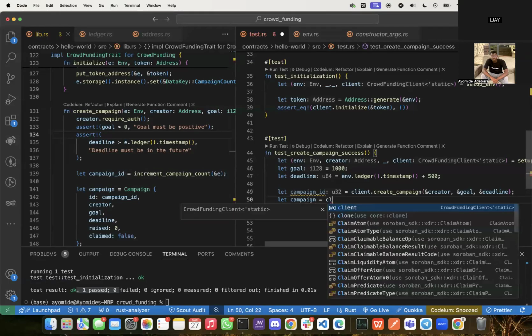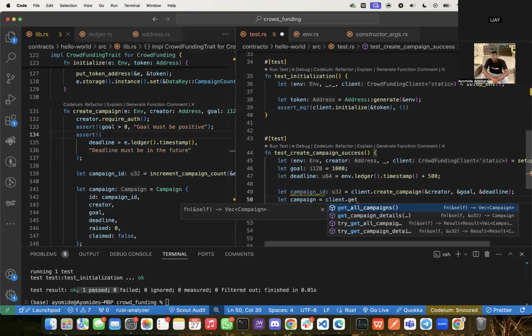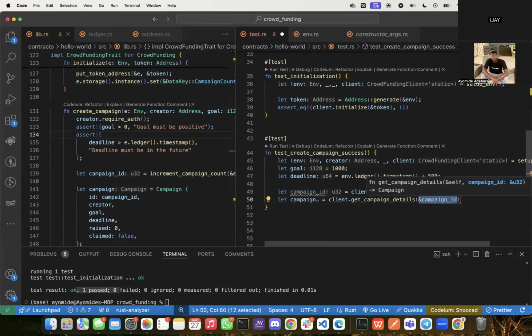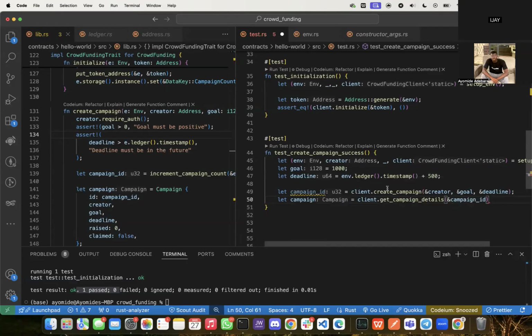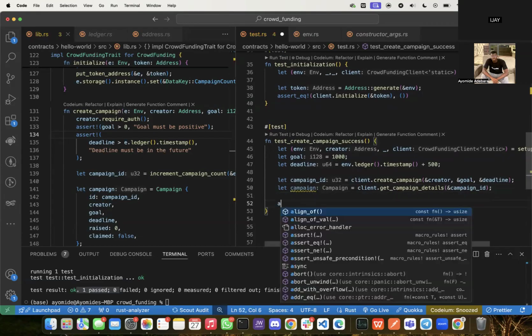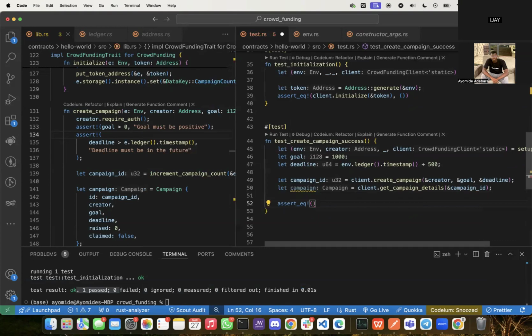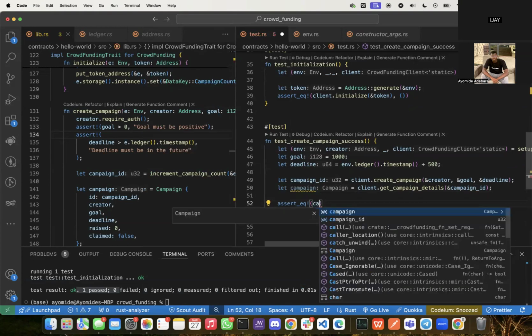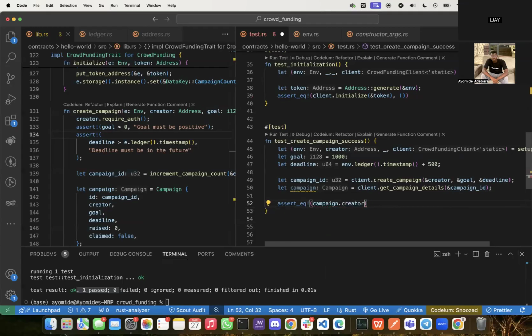So to get the campaign, we're going to say client dot what? Dot get campaign. Let's just get campaign details. And then we're going to pass in what? The campaign ID. This campaign ID that we got from creating the campaign, we're going to pass it in. And then we're going to check if the campaign was successfully created. The first thing we are going to check is the campaign creator. So we're going to check the campaign dot creator should be equal to the creator that we passed in.